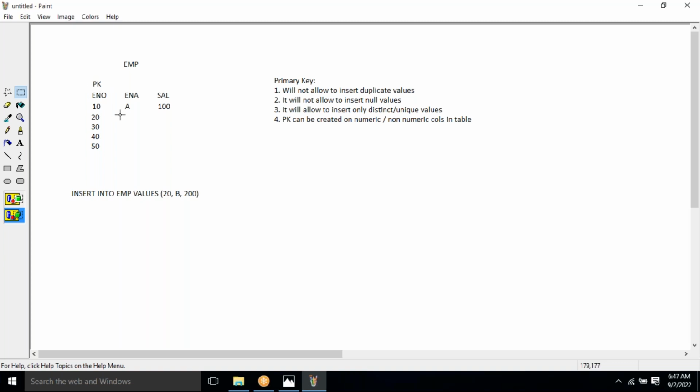So now let's say 20A200. Will it allow us to insert 20A200? Is it valid? No, tell me. Can we insert like this?